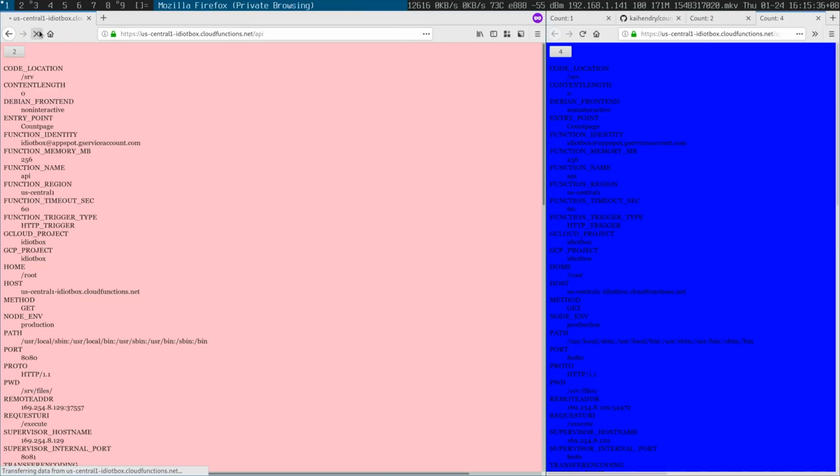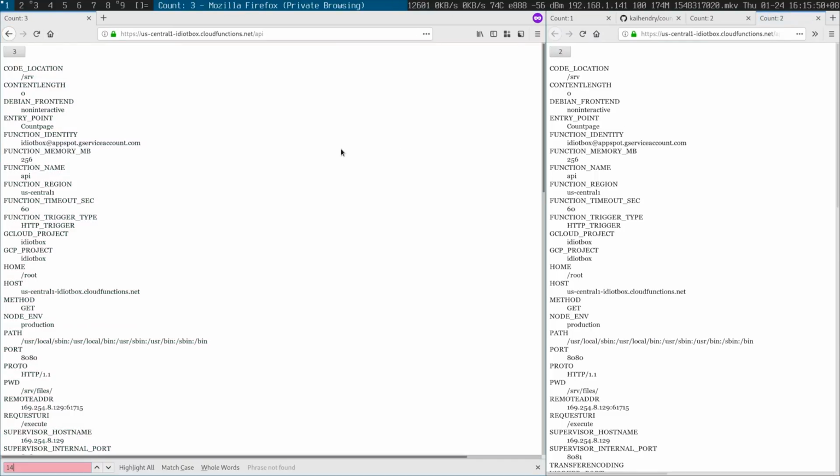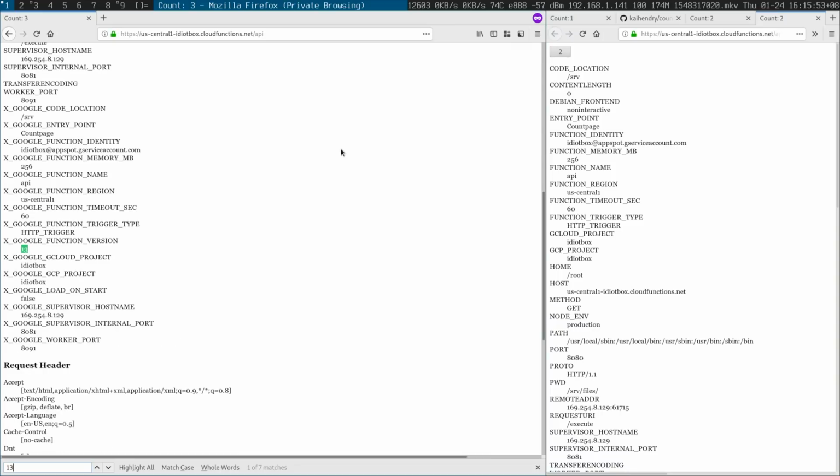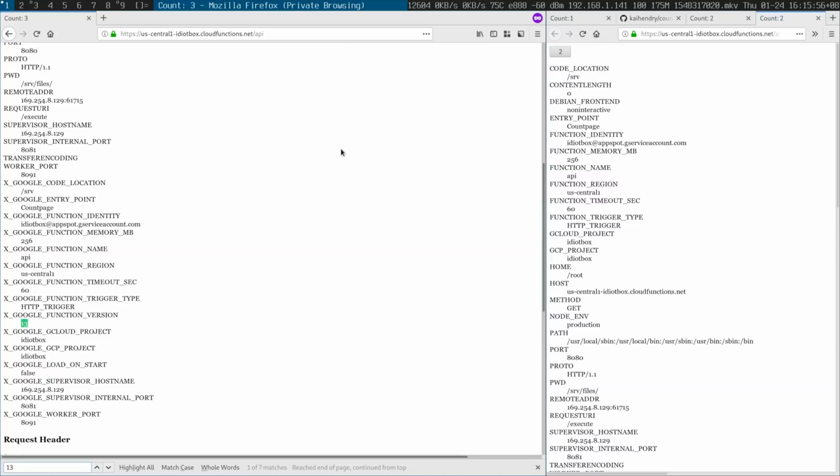Okay. Version 13. Still pink. I'm holding down Shift. Ah, finally, the changeover happened. Does the version 13 come up here? Oh yeah, it does. Google function version.